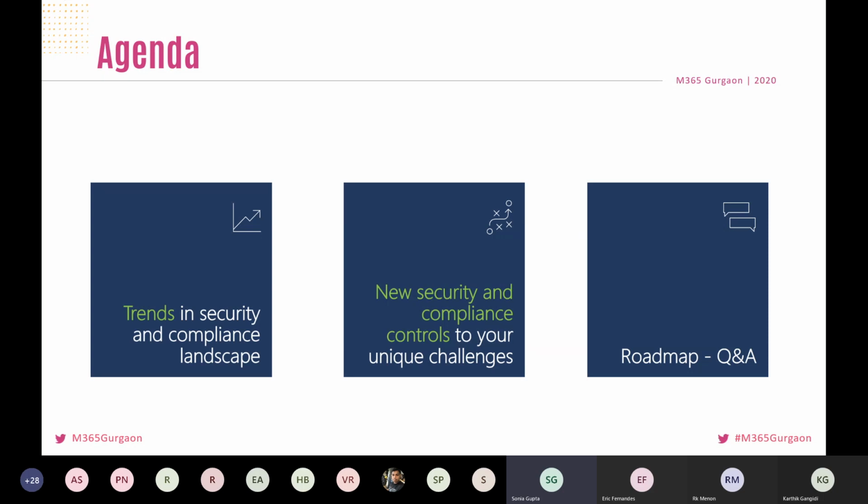Walking you through the new security and compliance controls to your unique challenges, where we'll talk about information barrier and demo sensitivity labels, and then sharing the road ahead in the security and compliance space. We promise to make the session interesting through demos and have time for Q&A at the end. Also, as done before, we'll keep the track for questions in the chat window. So please feel free to type in your questions there as well.